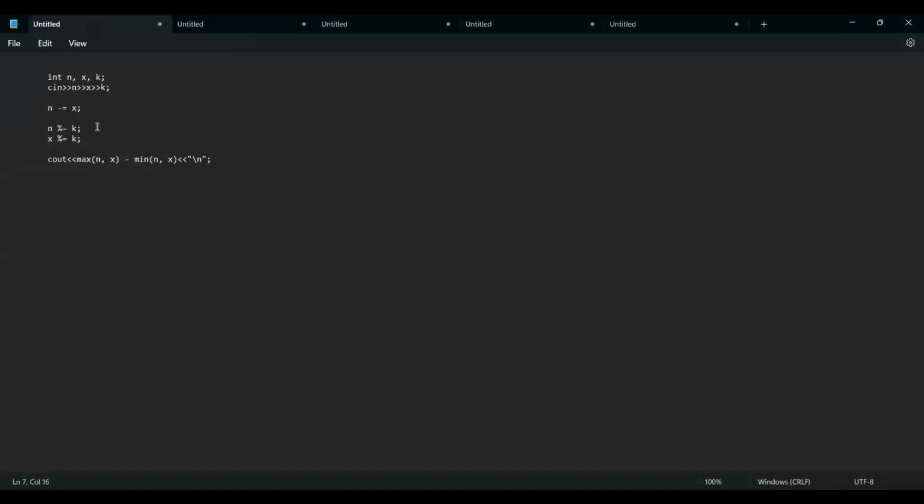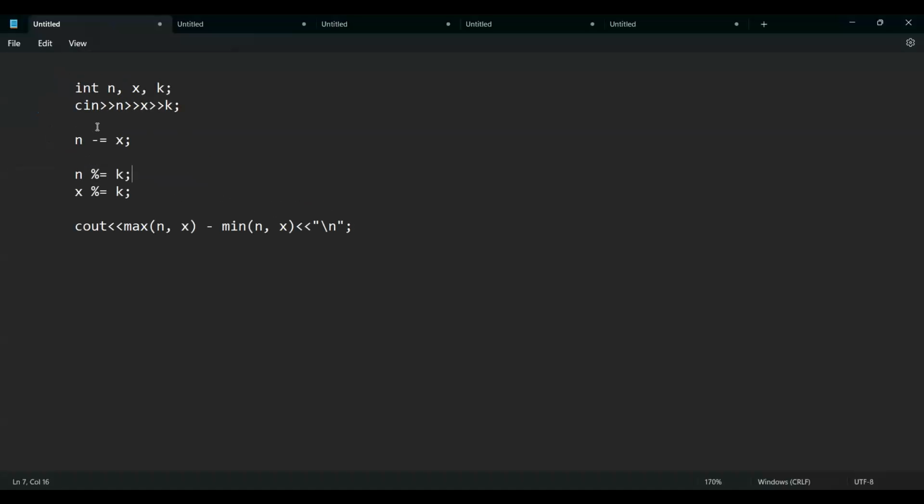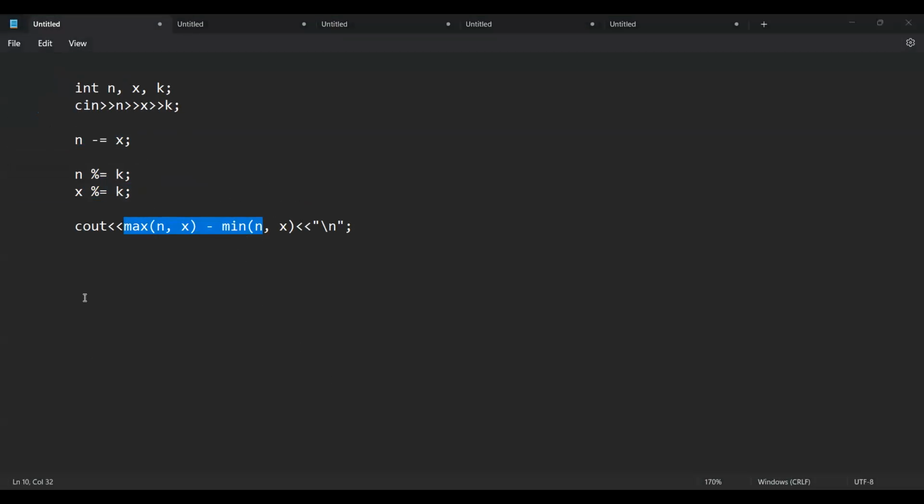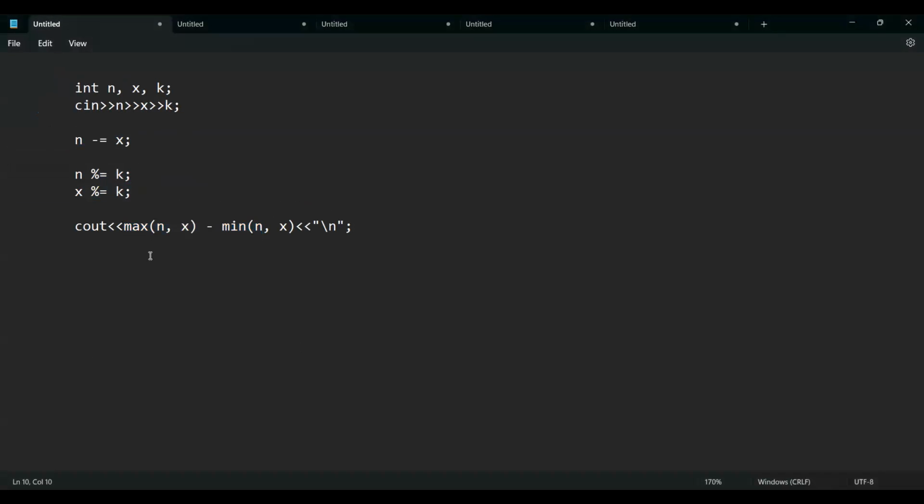So this is the implementation. I have first taken n, x, and k as input. Then this is the number of girls; I have directly subtracted x from n. So this is the number of girls left after groups are formed, and this is the number of boys that are left after the groups are formed. So this is the maximum of the two minus the minimum of the two. Nobody is having any doubt in this, right? No. Okay, so let's go to the next problem.